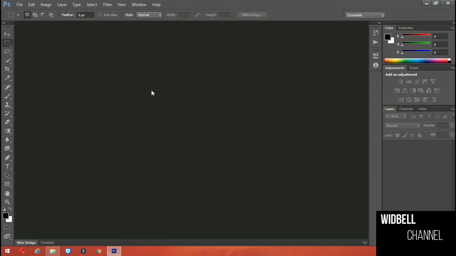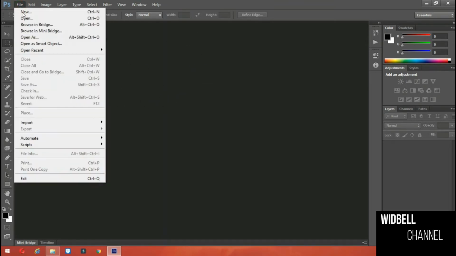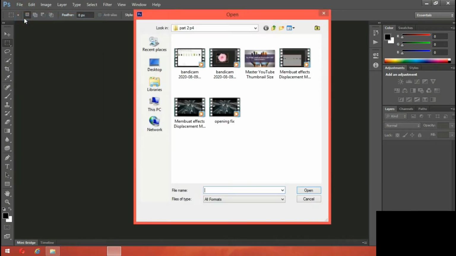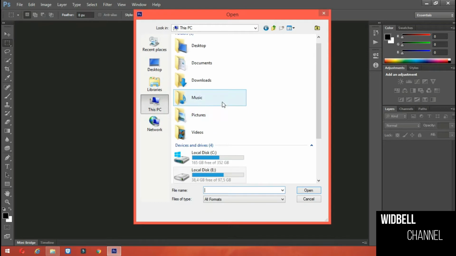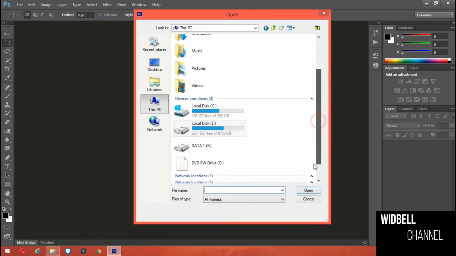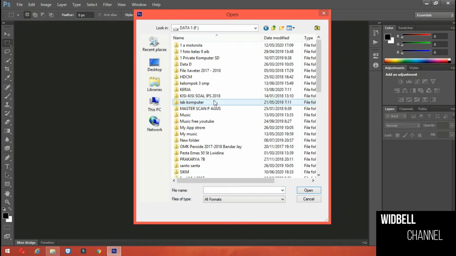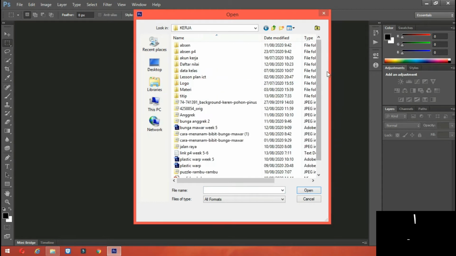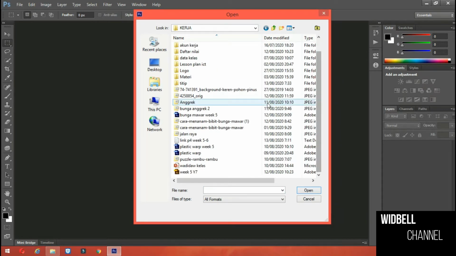Okay, before starting we need to prepare the image to be used. As an example, I'm here using a picture of a rose. So go to menu bar, then choose open. So search your image like this. I'm searching my image in folder kerja. Then click open.